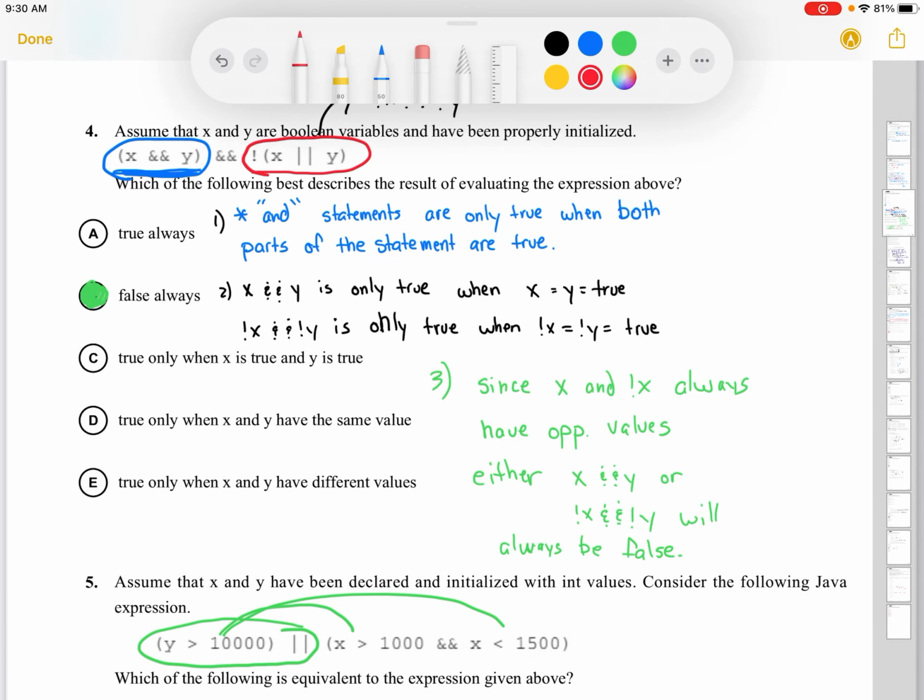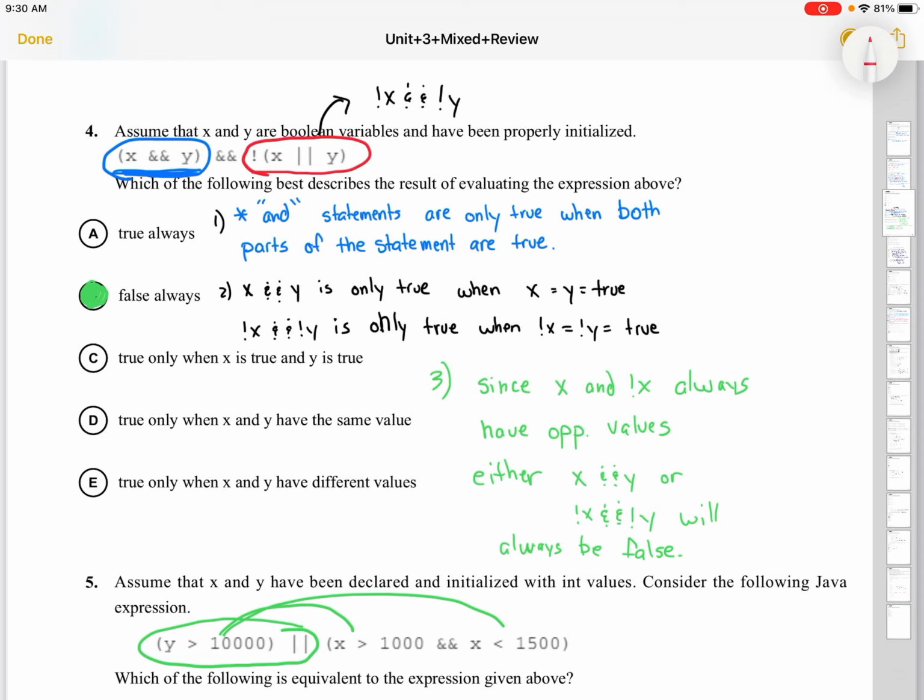For number 4, all right, so it would be advisable to turn the circled red statement into not X and not Y. And so again, compound and statements are only true when each individual expression is true. So x and y is true when x and y are both true, and not x and not y are both true when not x and not y are true.